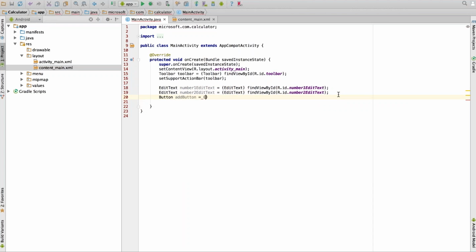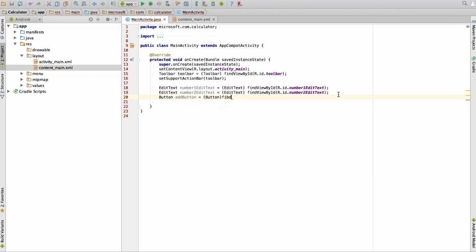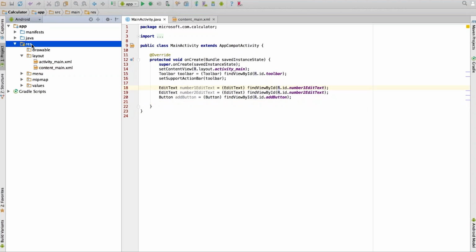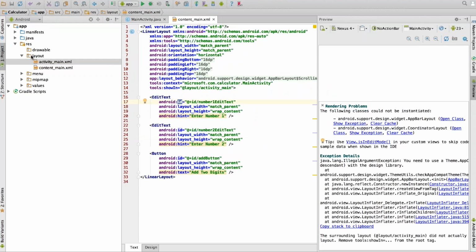Add button is equal to type is button, find view by ID, R.id.addButton. Okay, so what is R? R stands for resources. Because if you see on the left hand side, we have a folder called resources, so that stands for R. Inside layout we have an ID, so it comes out to be R.id.number1, R.id.number2. In a similar way, R.id.addButton kind of thing.